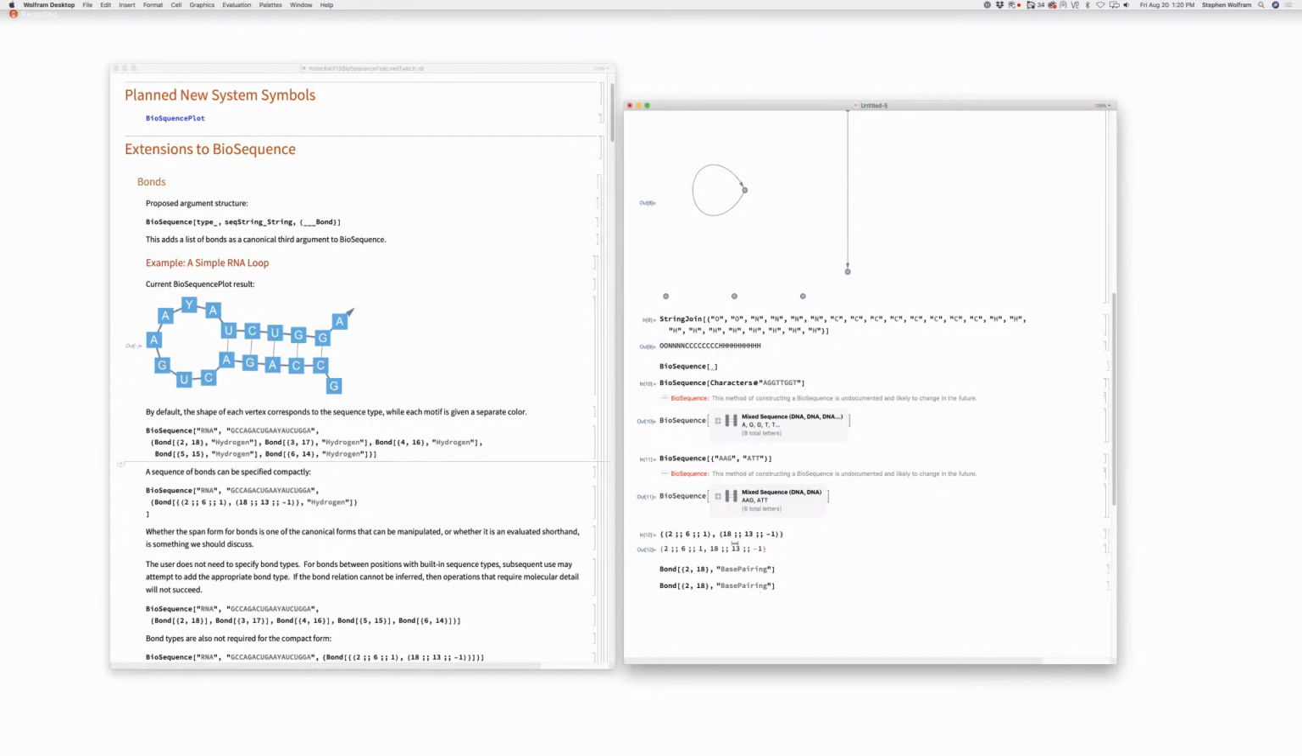So wait a minute. Are you saying base pairing is good? Because I don't like base. No, I would use base pair because base pairing doesn't make sense. The base pair is C and G. It is not the bond that joins C and G. So we could call it base pair bond, I suppose.